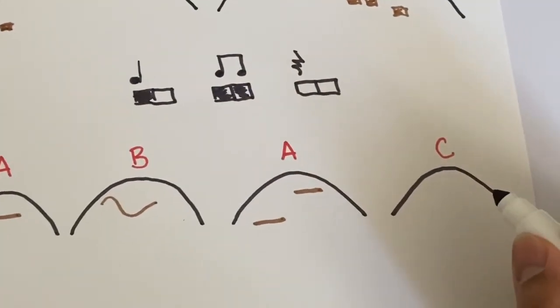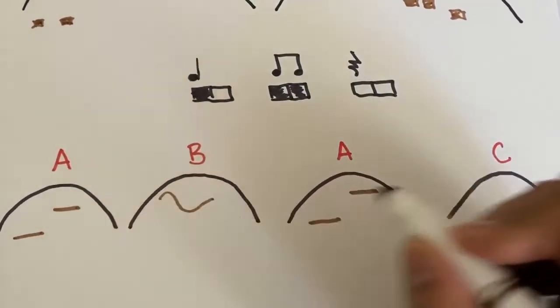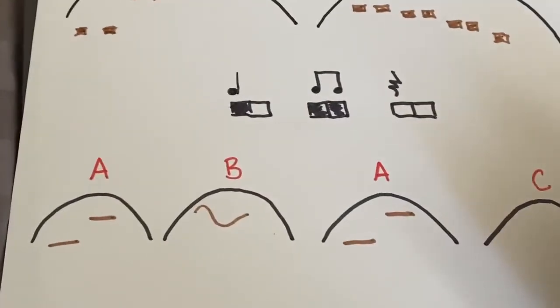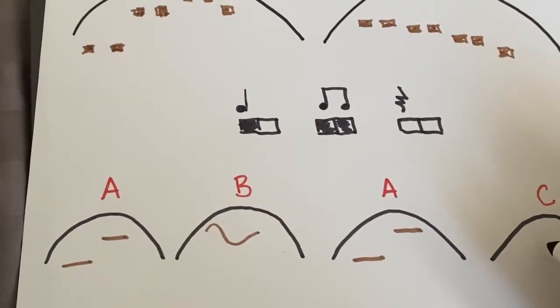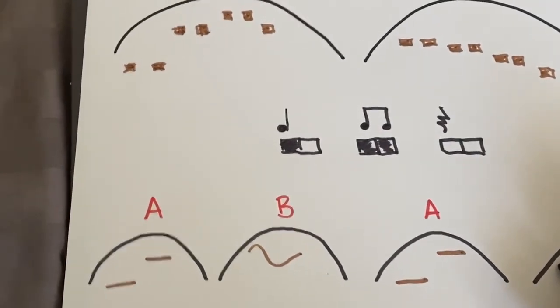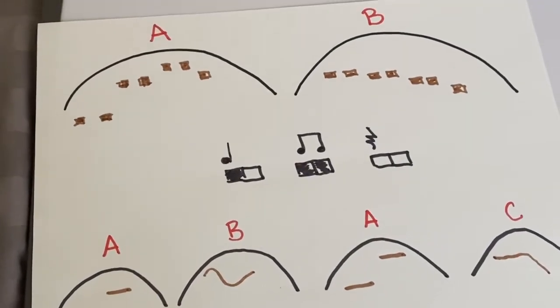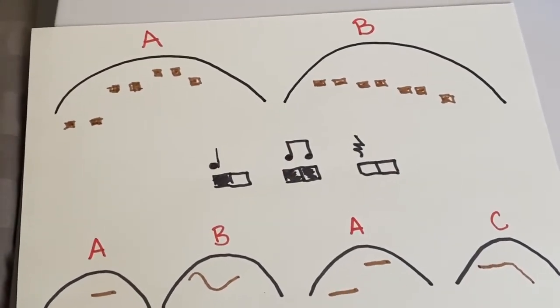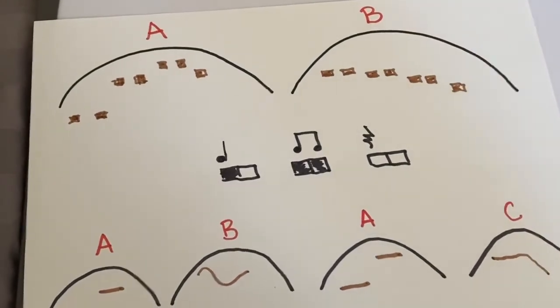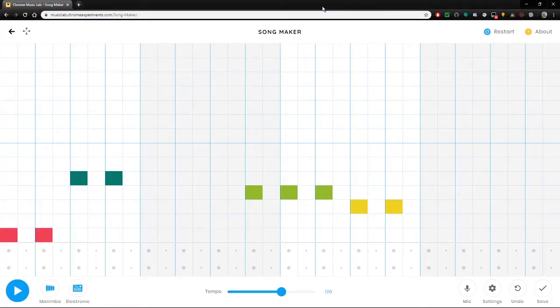Now for the C phrase, we've got to think of something even different than the B. So maybe instead of having my squiggly line start from the top, I might start it from the middle and go all the way to the bottom. So something like that. Now let's go back to Google Music Lab and try that out. So now that we've drawn what we want the B phrase and the C phrase to look like, we can try to draw what we drew on the paper onto Google Music Lab.